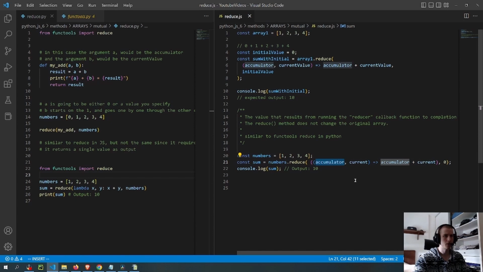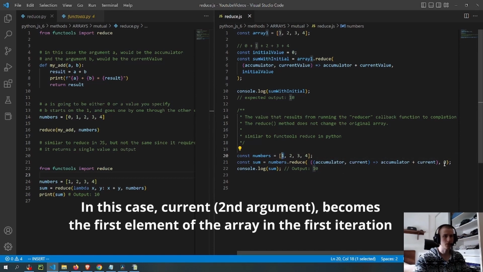And then it's going to do this over and over again for all the other elements of the array. So the accumulator only changes in relationship to whatever logic you put inside of the function, and the current value goes sequentially in the iterations of the loop. And if you pass this second argument here, then instead of the accumulator starting as the first element of the array, it's going to start as whatever element you pass here, in this case 0.